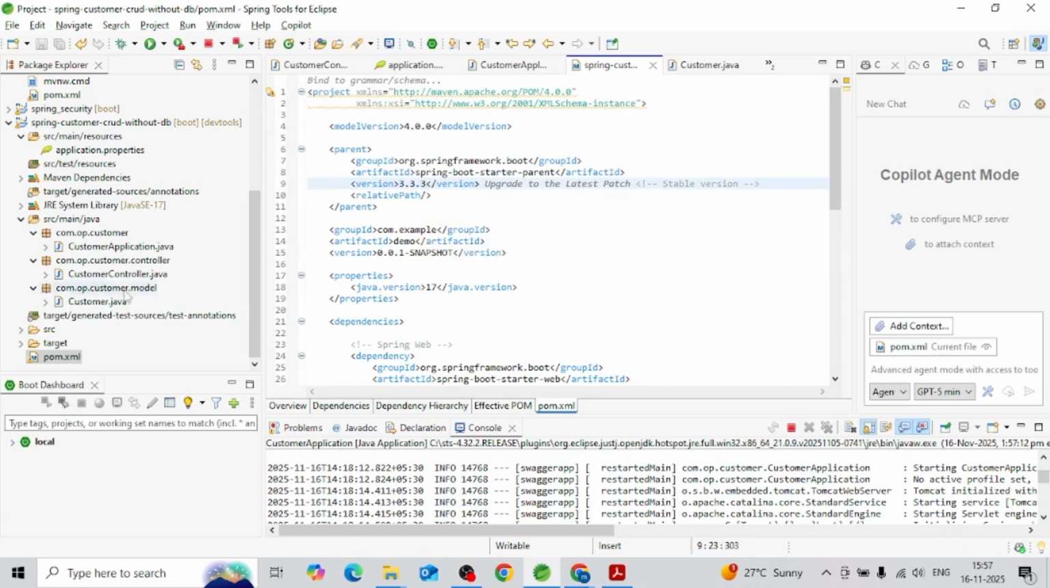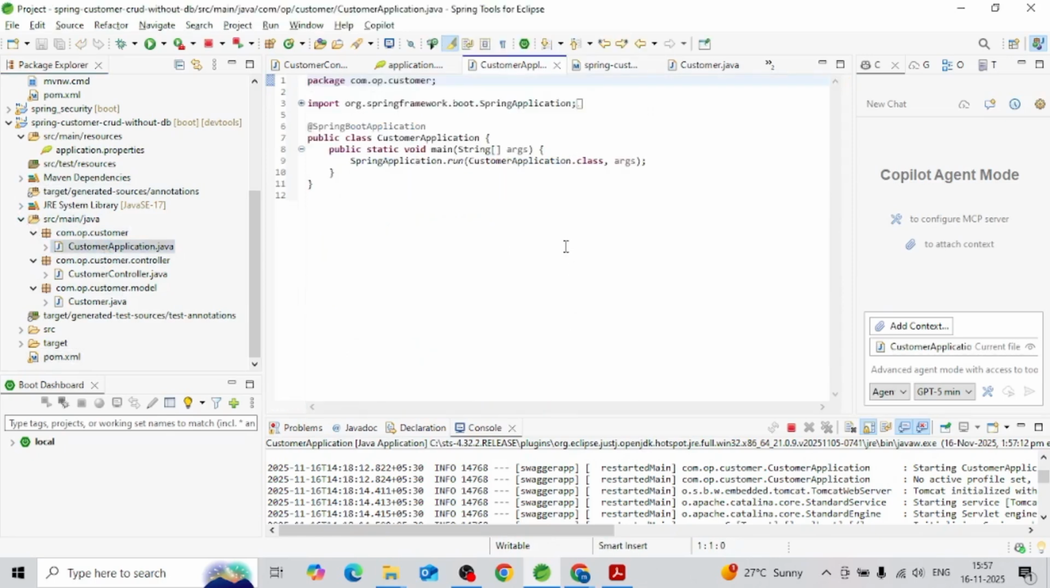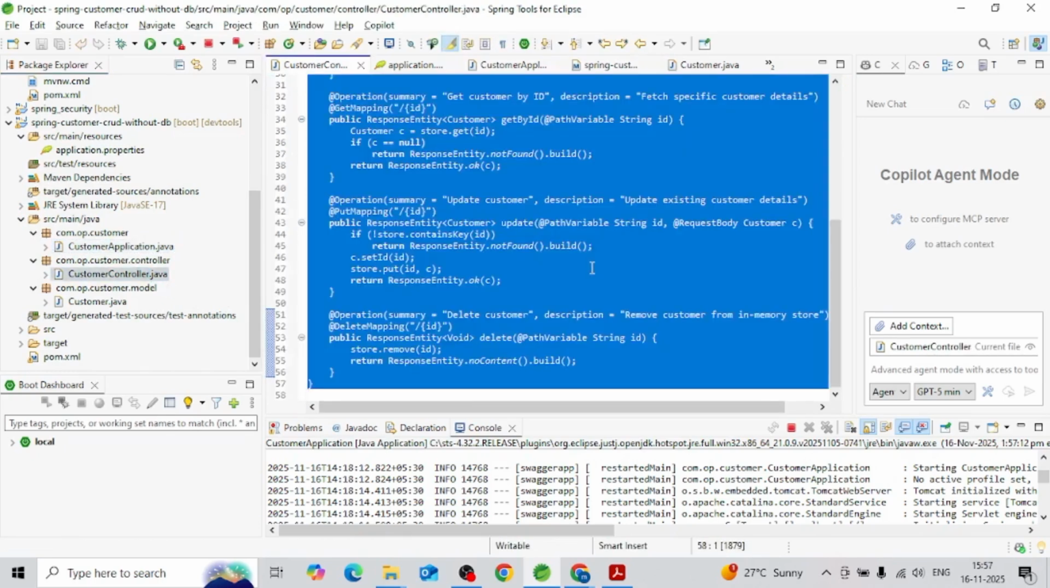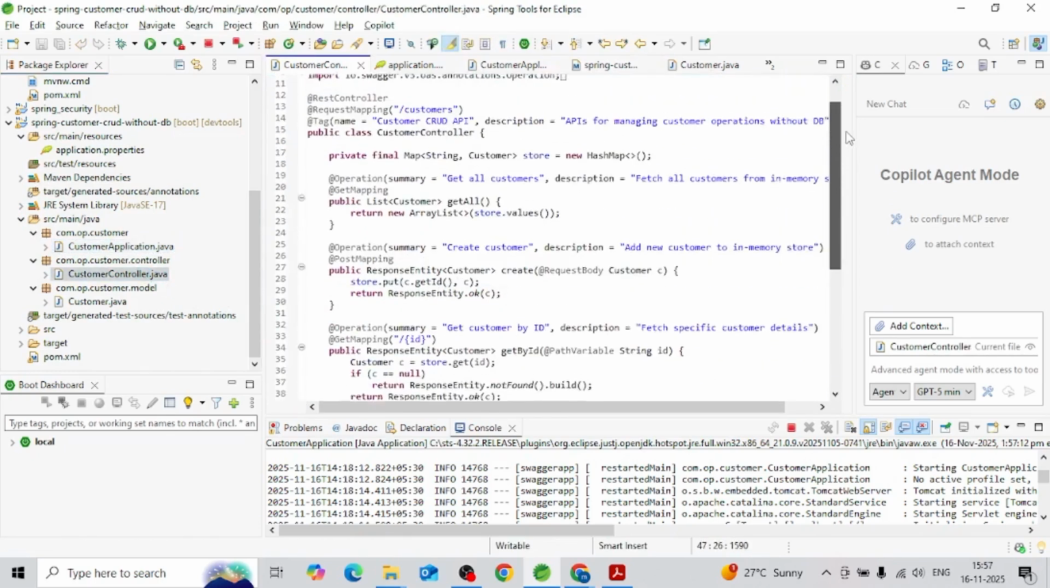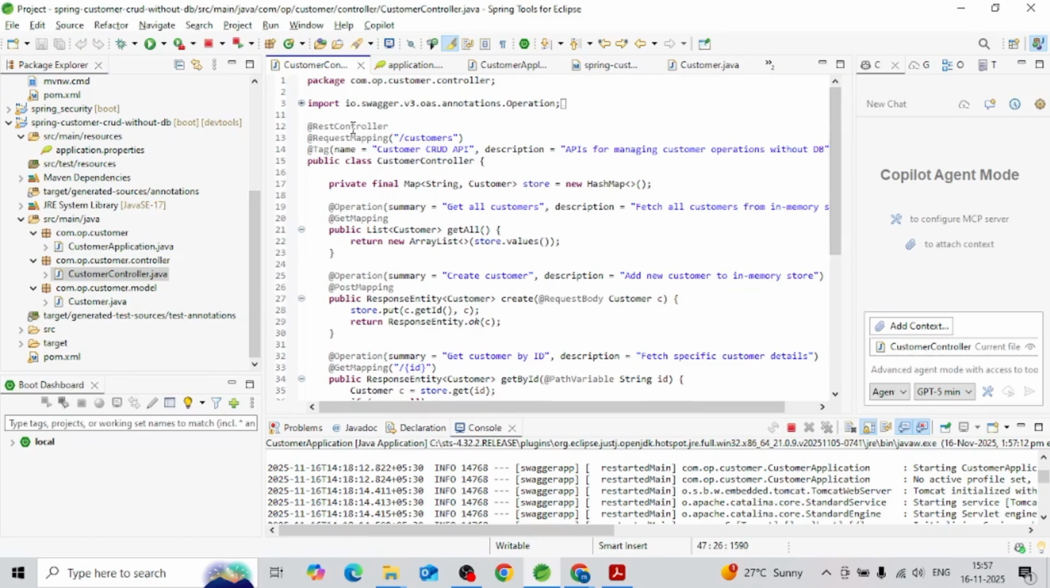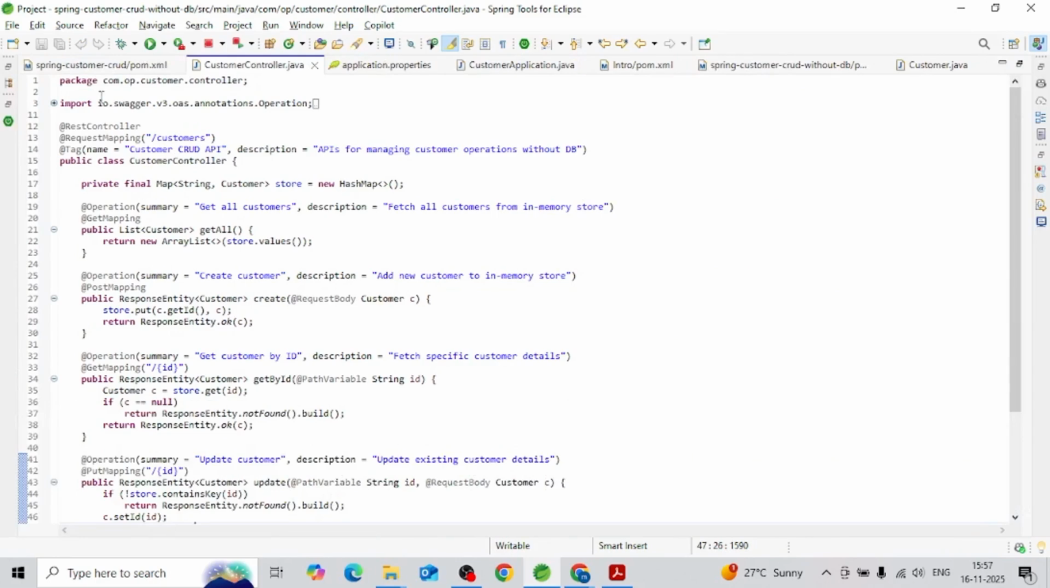Okay. And coming to the code, here is the main class where you can run. The next one is a customer controller. Here you can see, just double click, let me open this. Here you can see the REST controller, request mapping /customers, and here is a tag where you are providing. This is a CRUD operations.